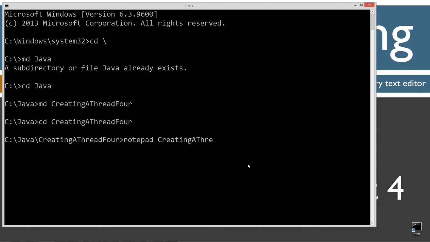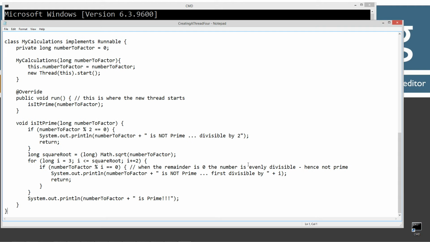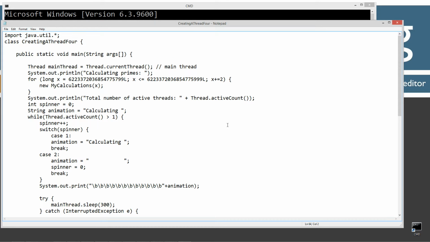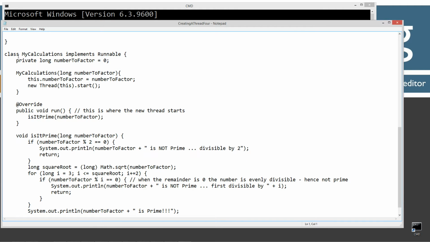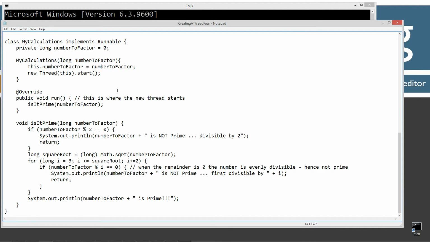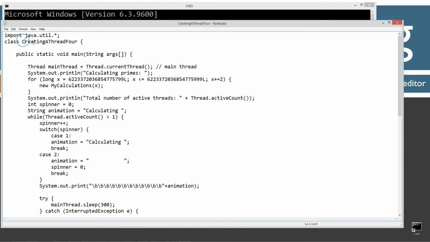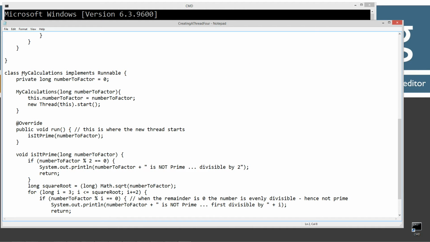Creating a thread 4.java. Alright, let's go ahead and Control V to paste that in, and let's come up here and save this. Okay, let's talk about the my calculations. Two classes in here, basically the creating a thread 4 and the my calculation.